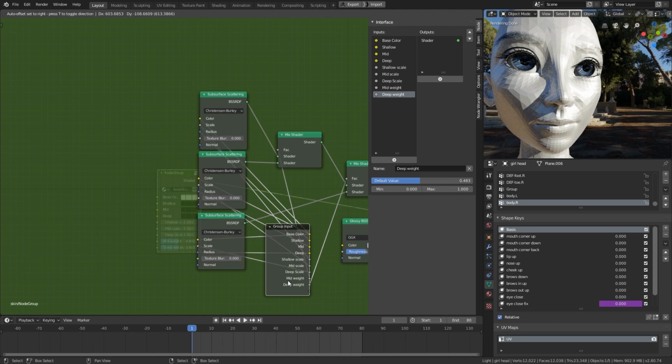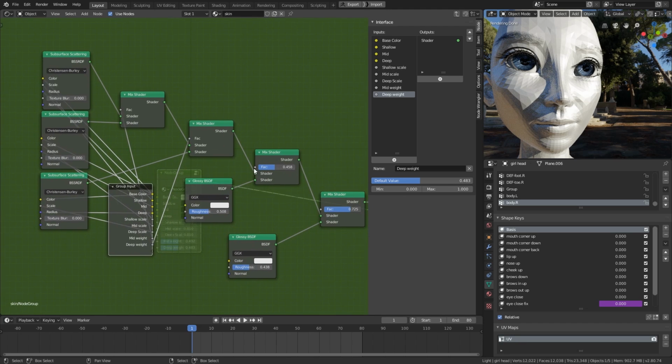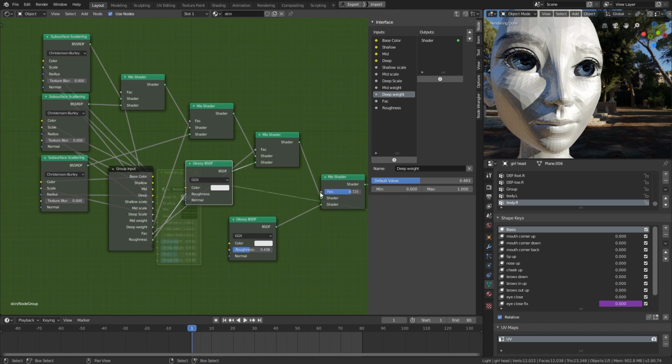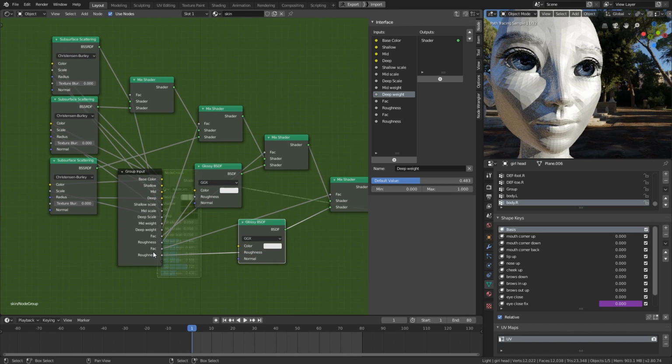Alright, next let's create the input for the glossy shaders. Connect the factor and connect the roughness of the first glossy, and connect the factor and roughness of the second glossy. So the first glossy layer is the base glossy of the skin. So we will name this the base spec, and this will be base roughness.